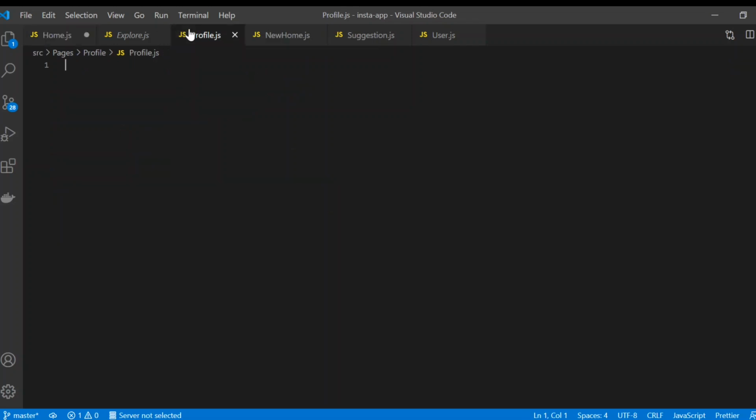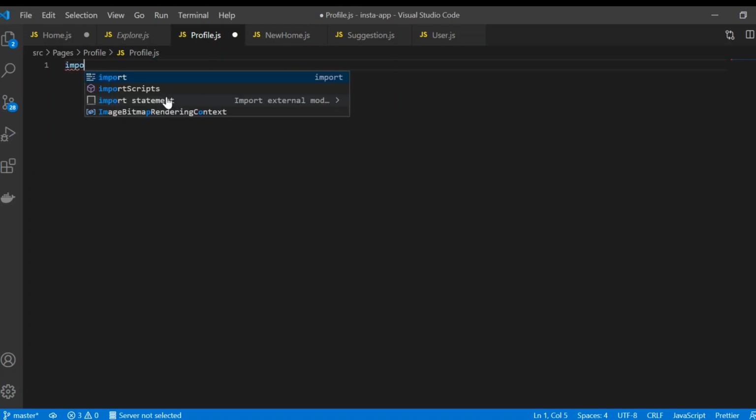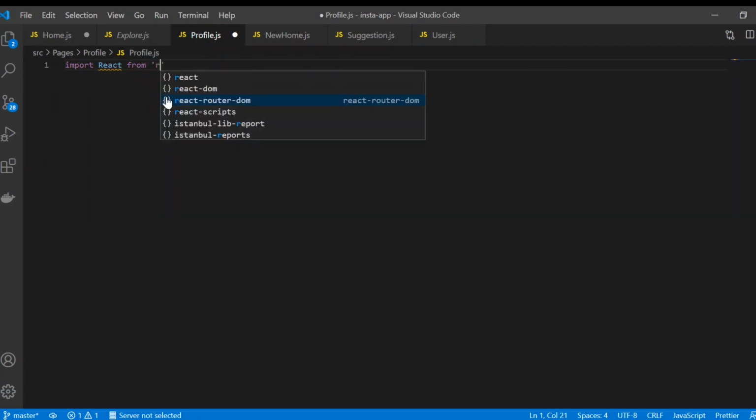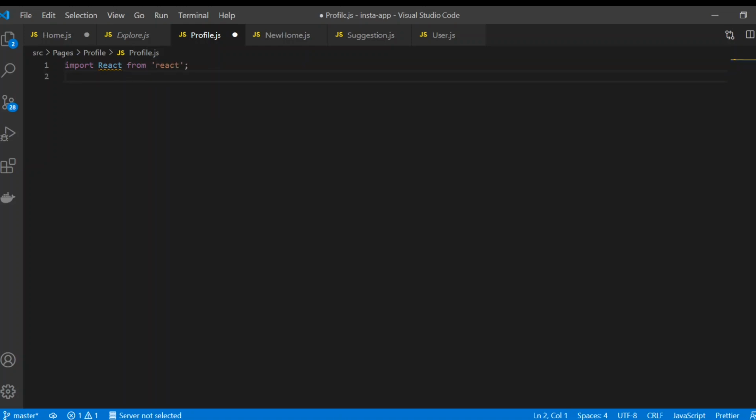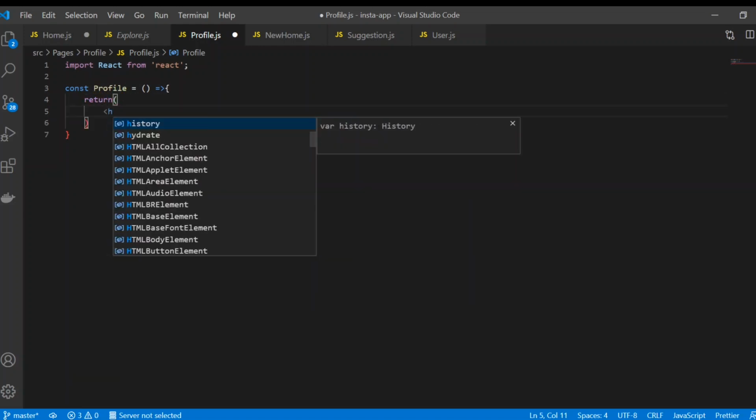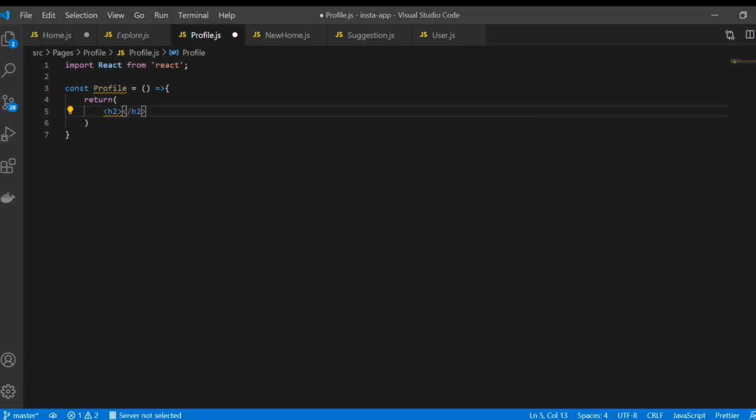I'm gonna import it. But first of all, just write in here import React from React, and use the const keyword, and use the Profile, and provide return something, and use it like this, as I haven't provided anything, right?